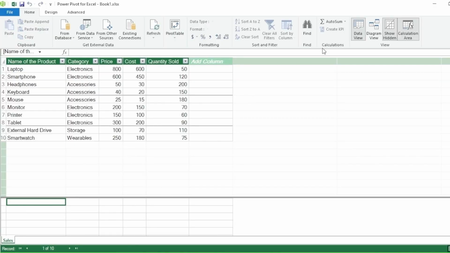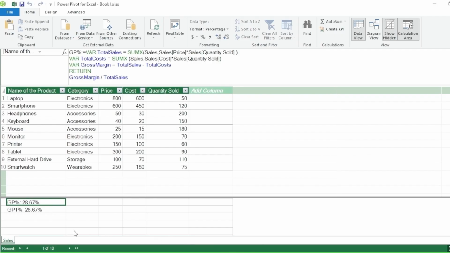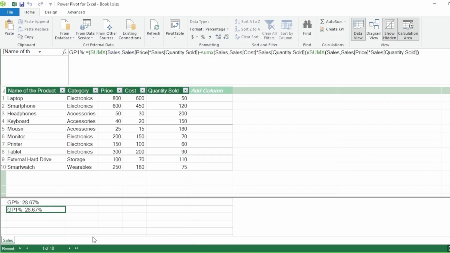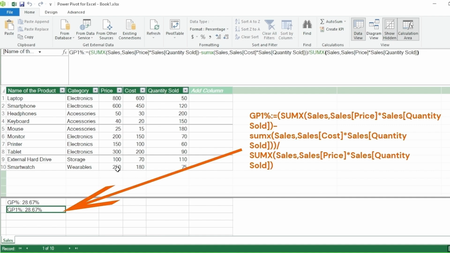We shall compute the gross profit percentage in 2 ways. In the first method, we shall use only formulas. In the second method, we shall use variables. So, in the first method, we shall calculate the total sales, then calculate the total cost. Then we shall subtract total cost from total sales and divide the resultant with total sales to get the gross profit percentage. The plain formula is difficult to understand.